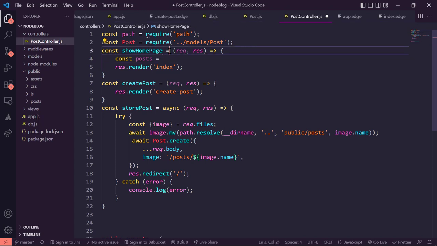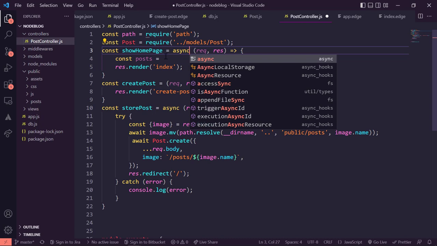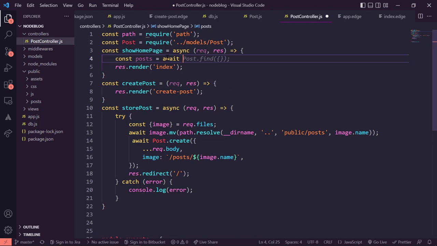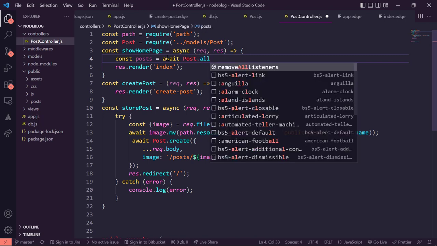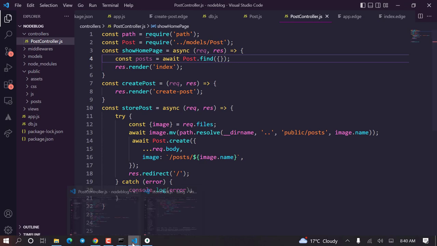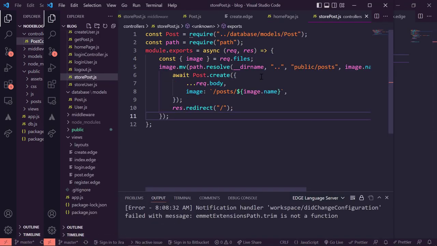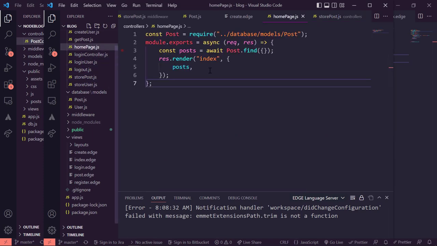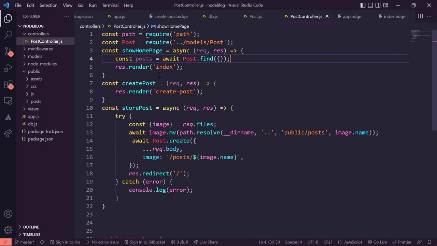So let's make this an async function so that you can get the posts. So it's going to be await Post. I think it's Post.find, but let me just confirm. So it is Post.find. This is going to get all the posts from the database, and then we basically need to pass the posts here.